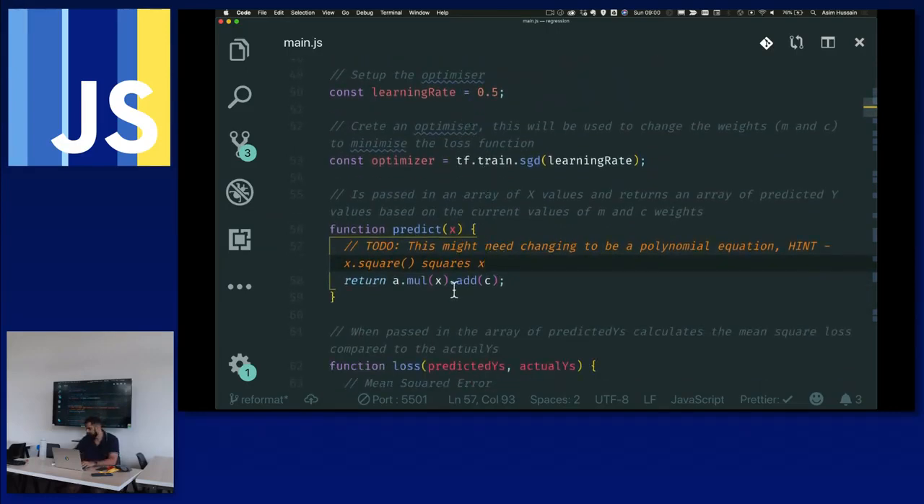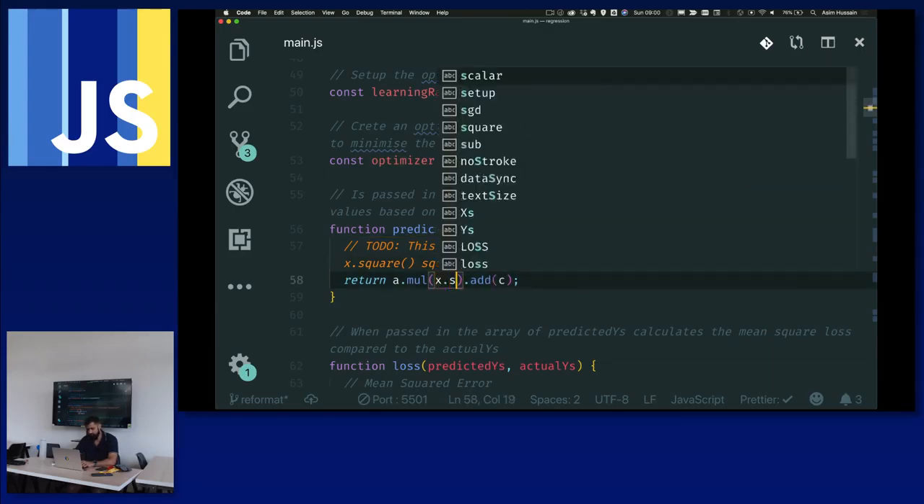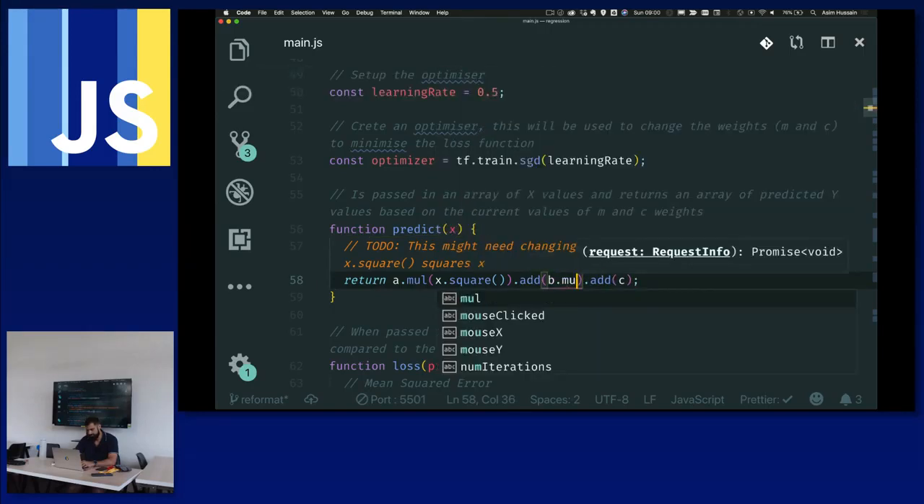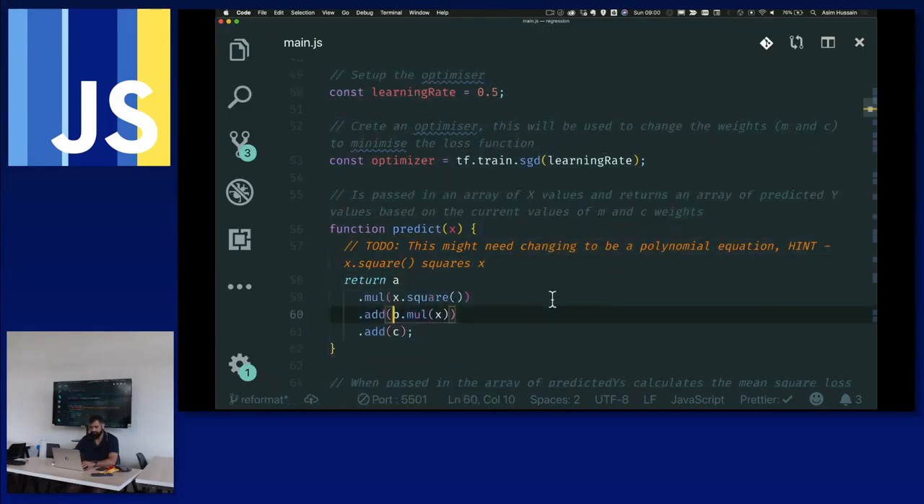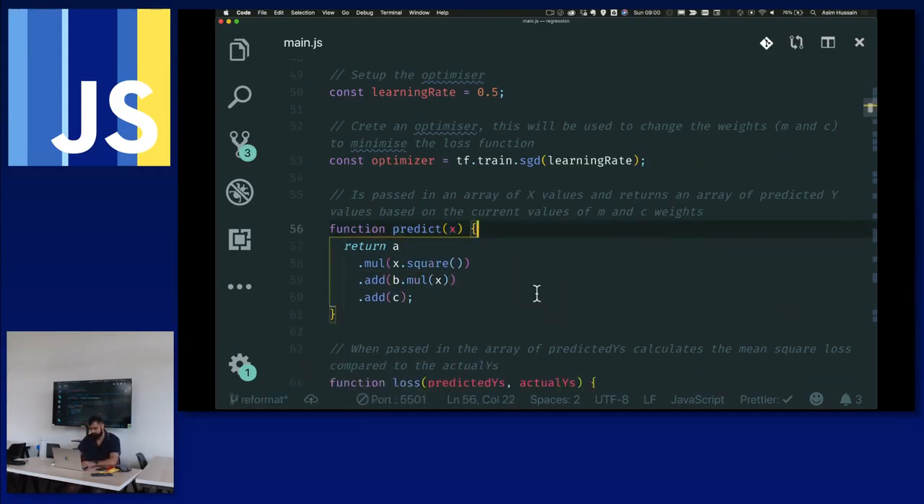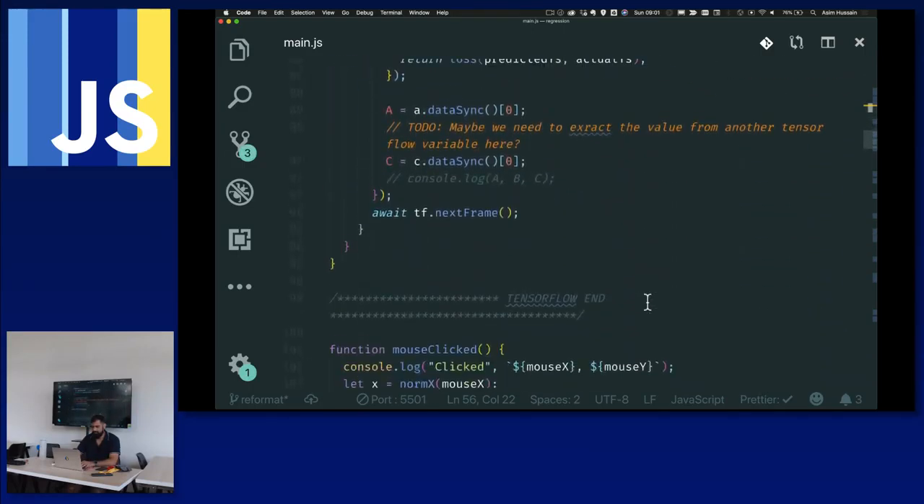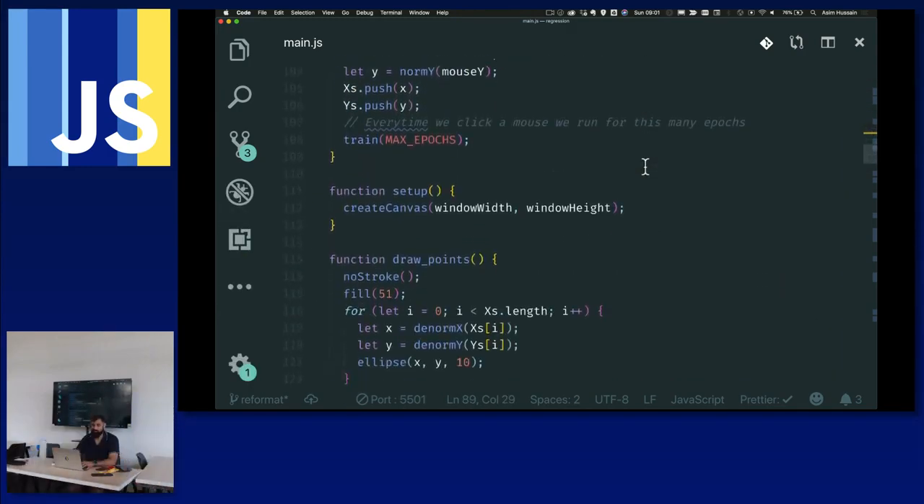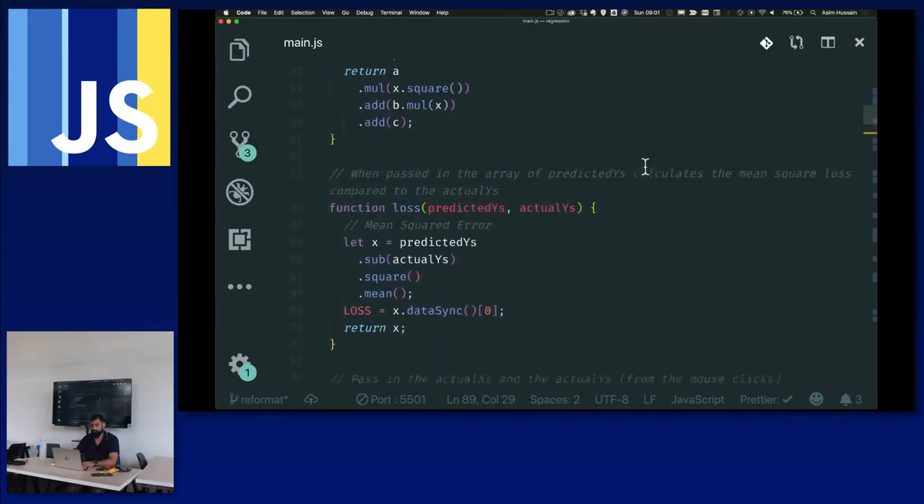So how do you define that? There's basically A multiplied by X squared, right? Add B multiplied by X, add C. Kind of like TensorFlow it up. Then the last thing we want to do is just store it so it will then render on the page. Does that work? I don't know. Let's figure it out.